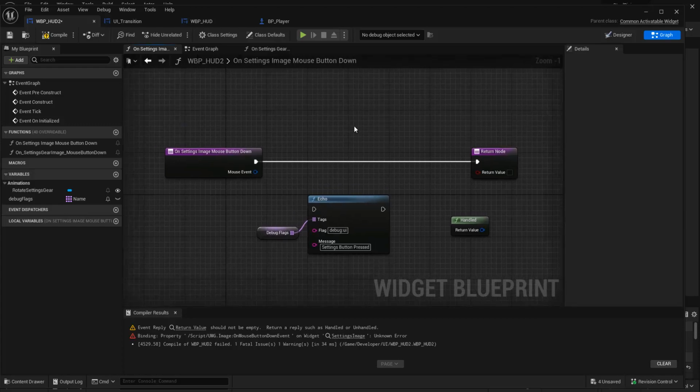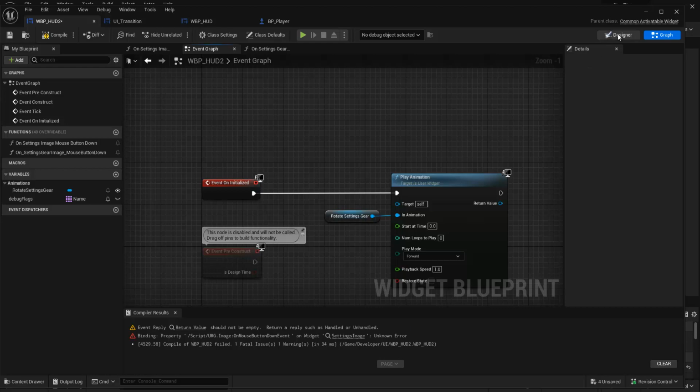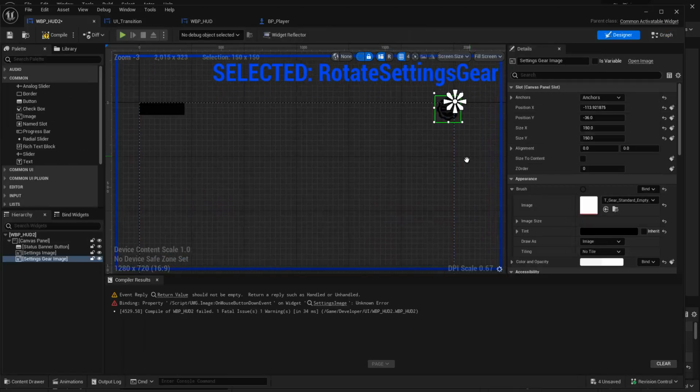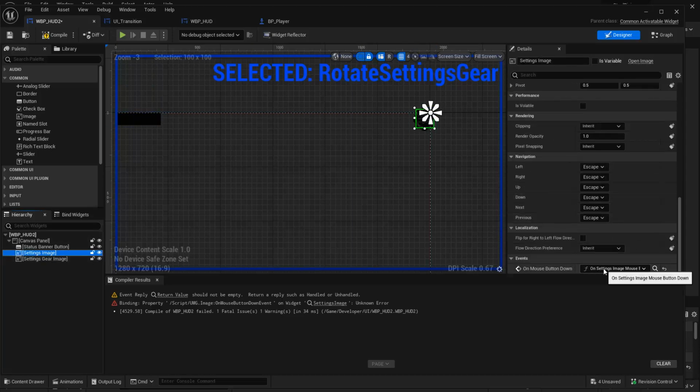All right, here's an issue with events. Let me switch to the designer view here. I've got this settings button I'm trying to make, and you can come down here at the very bottom, they have event bindings. And so I just broke this one.